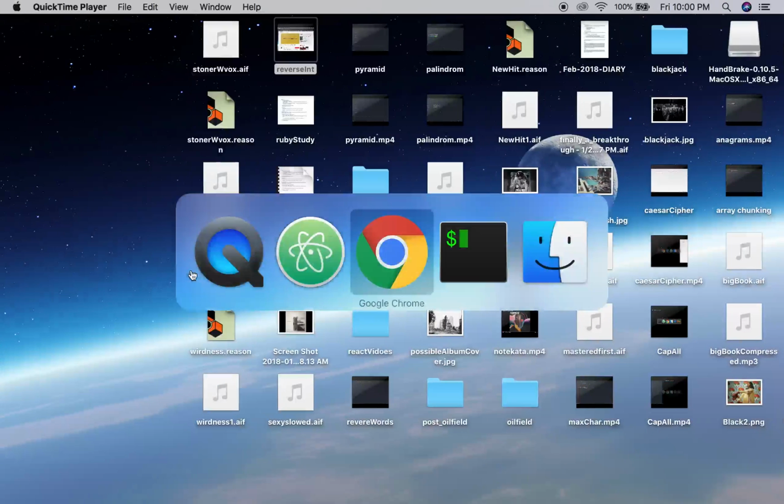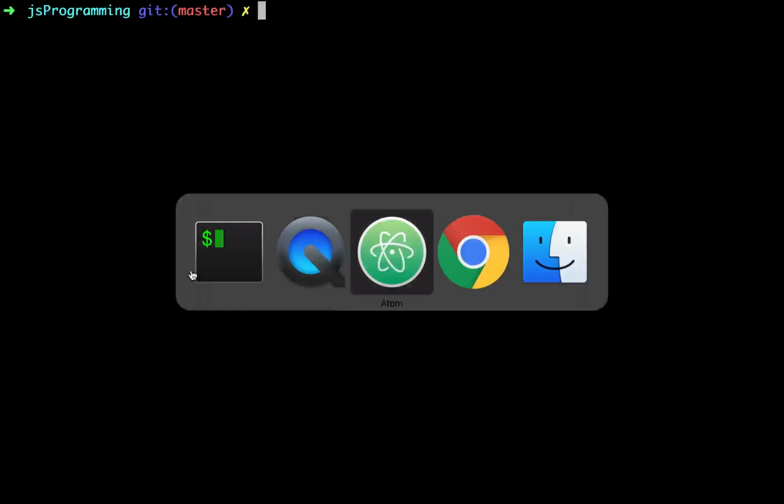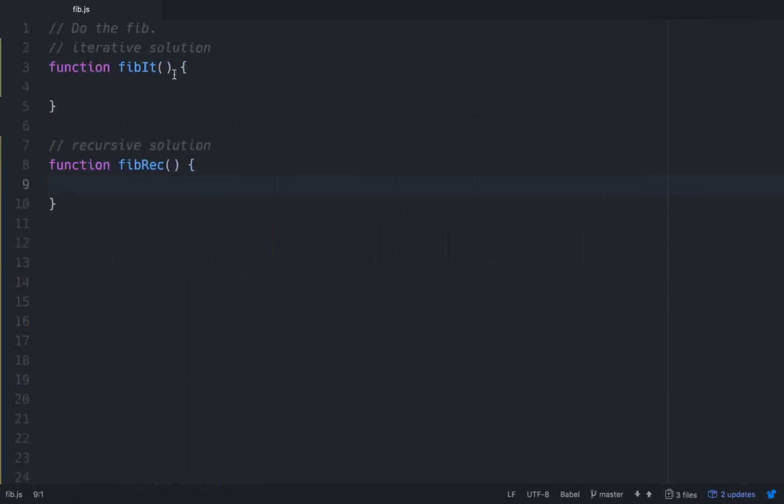Hello, friends. So what we're going to do tonight is run through the Fibonacci sequence algorithm. Now, there's two different ways. Well, there's several different ways to solve this, but there's two main ideas on how to solve something like this.